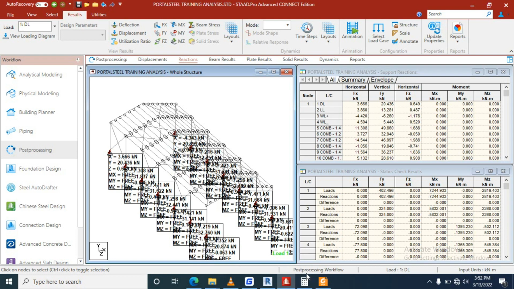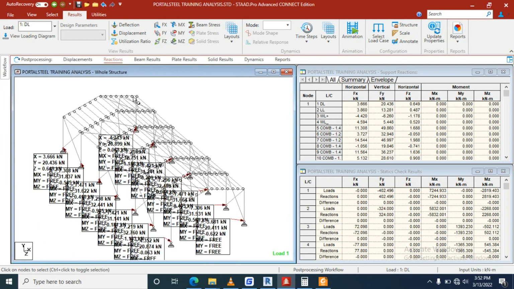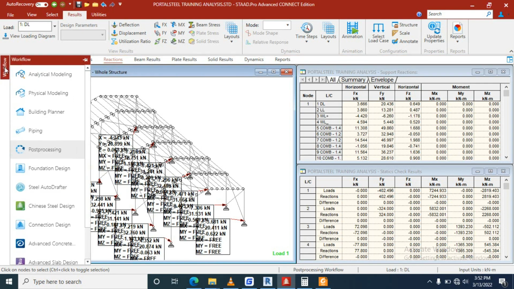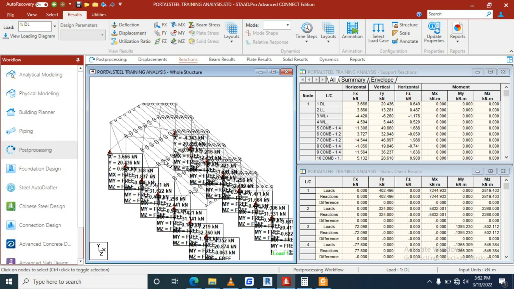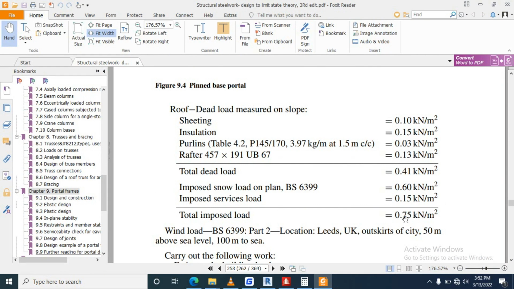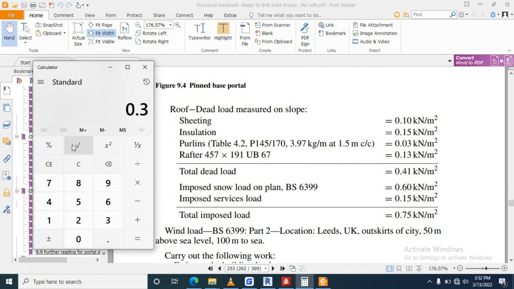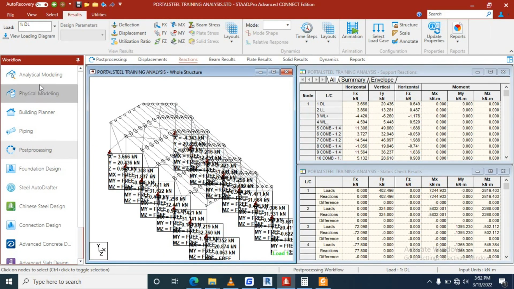There's something I didn't do. I just remembered my load. Okay, good. But this my load, I didn't multiply for this imposed load. So I'm supposed to multiply it by, this is 0.6 times 1.2, 0.72. So let's go back and do that correction.